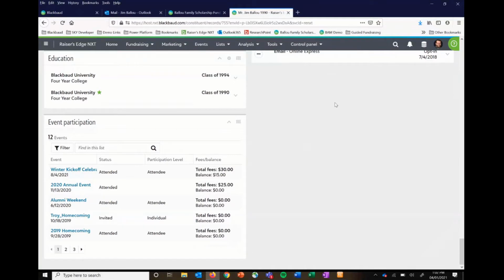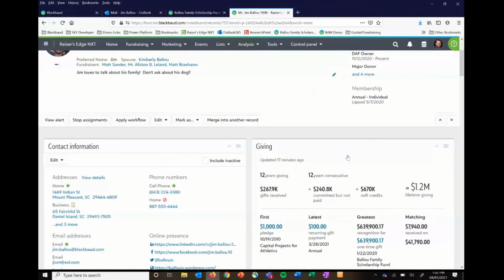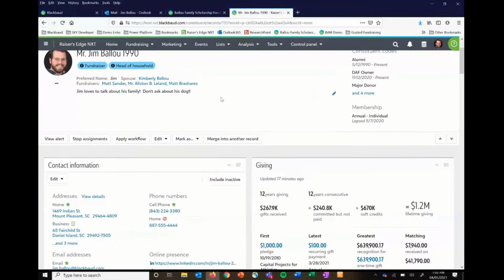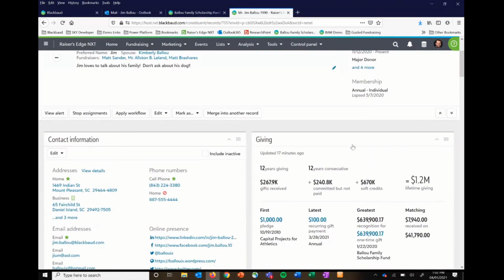So I wanted to stop for a moment and think about what is a tile. I'm looking at a constituent record. This tile relates to Jim Ballou. It doesn't relate to Zoya, and it doesn't relate to Trevor. It relates to Jim. That means that there's context on this tile. This tile has to understand which record we are looking at. And the way that that is identified is, funny enough, through the URL.